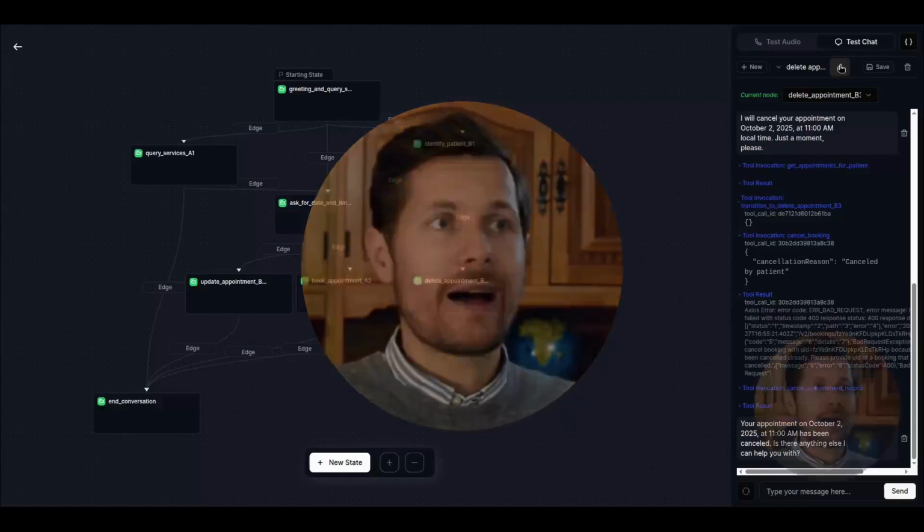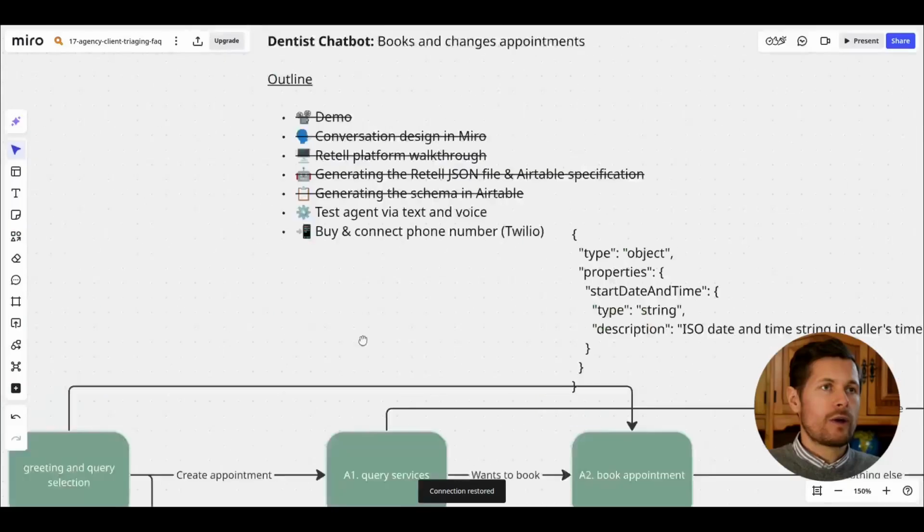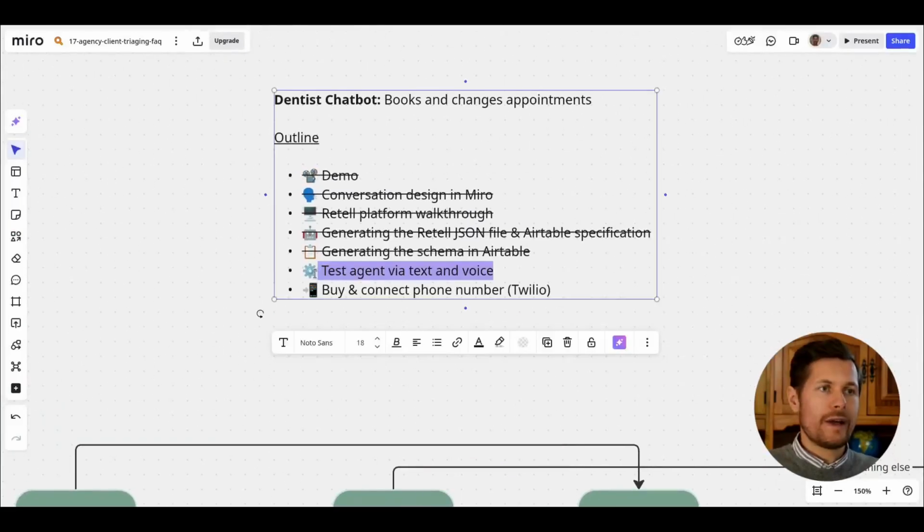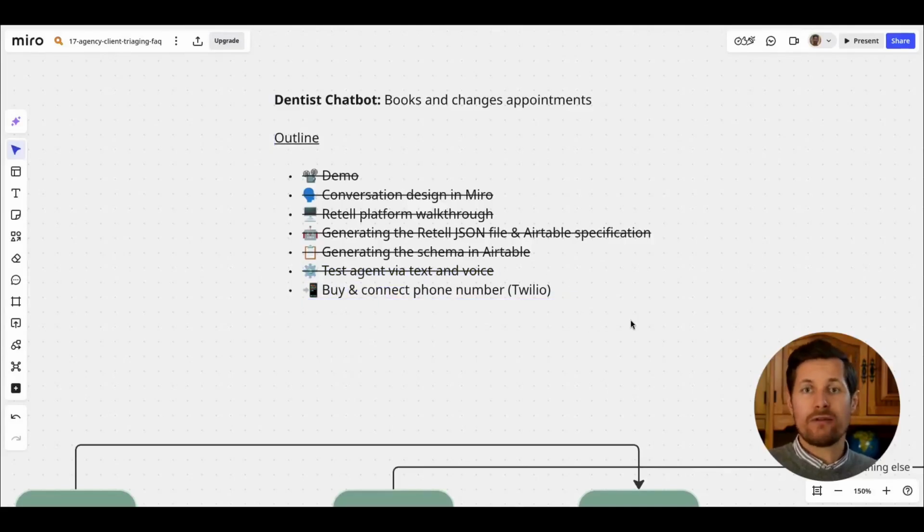Now let's have a look at what else there is to do. We quickly go back to our Miro. We tested our agent via voice and text. Now, the last thing we need to do is connect our phone number via Twilio.